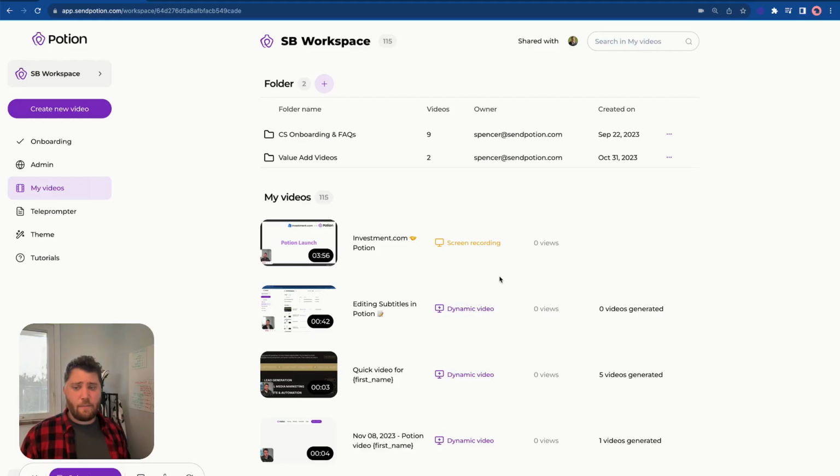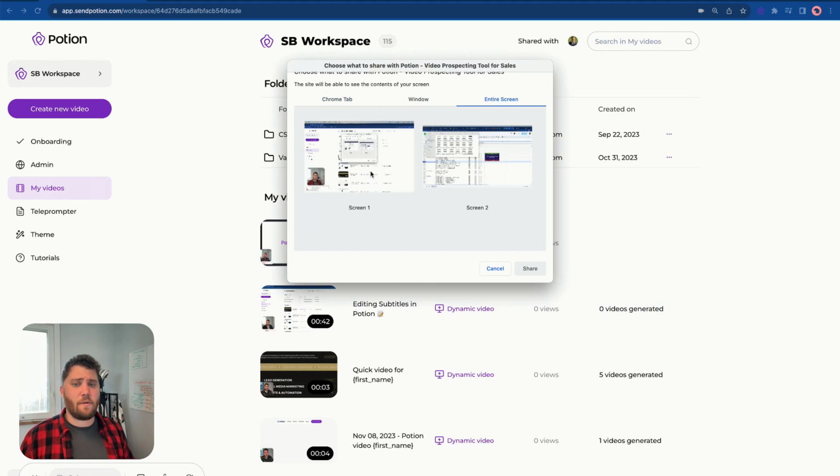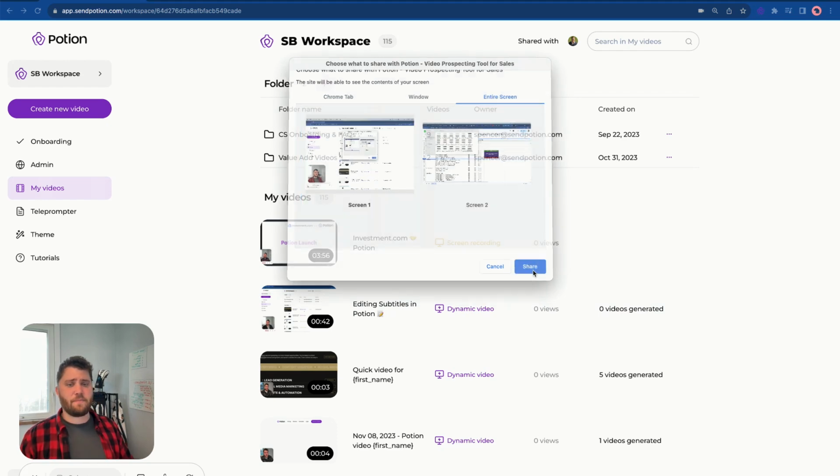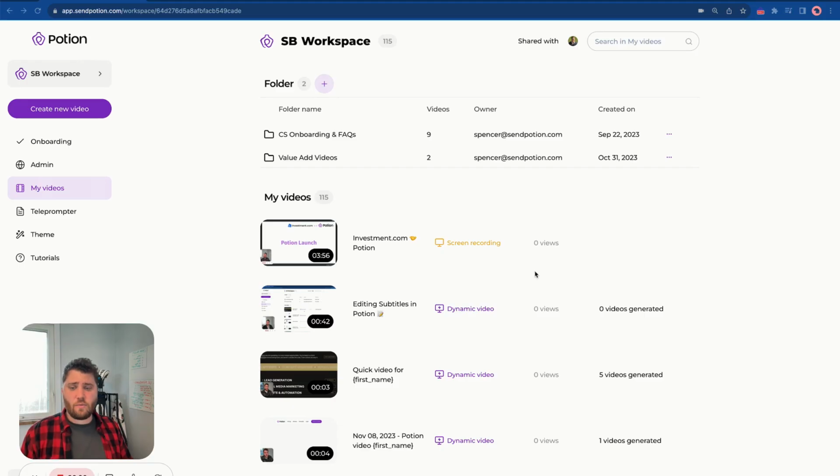Now you'll notice that my camera is populated in the bottom left corner, and I have the opportunity to select the screen or the tab which I would like to use. So in this point, I'm going to use this whole screen just so you can see everything. We'll click Share, and now it's going to give me the 3, 2, 1 countdown, and it will start recording.